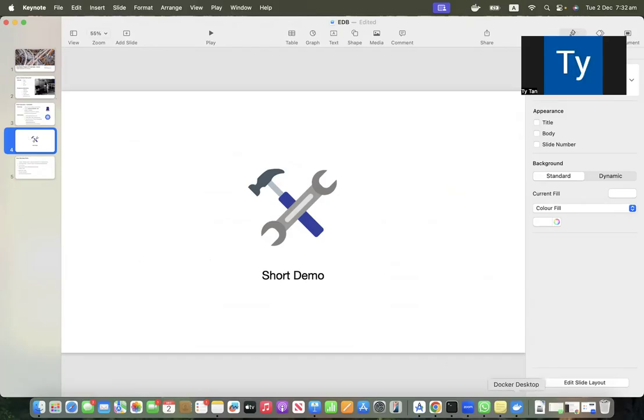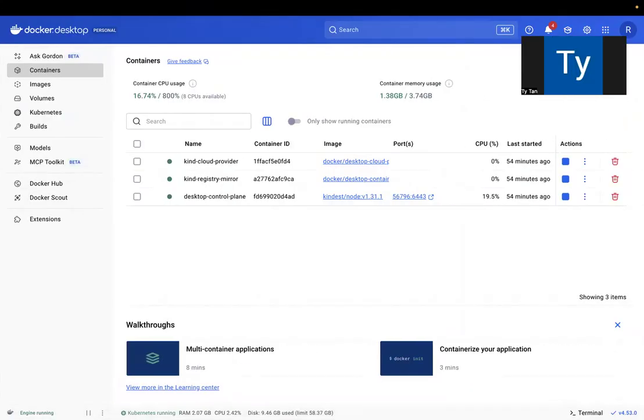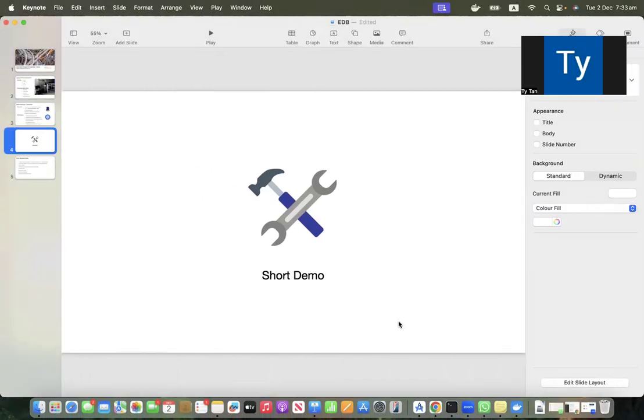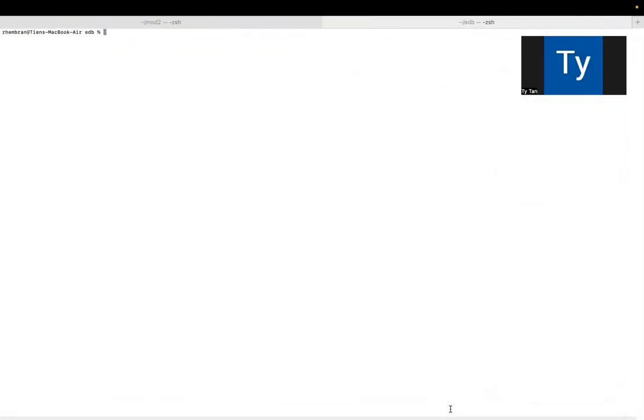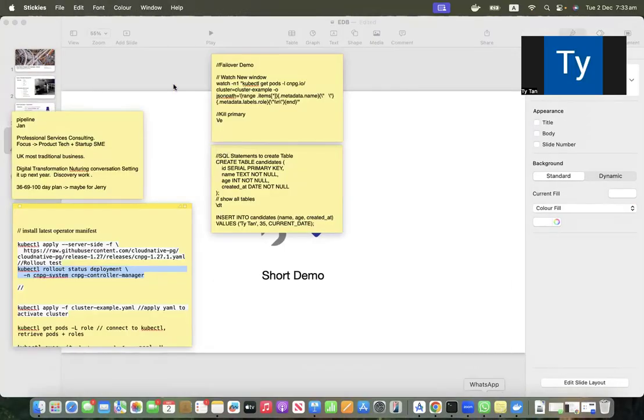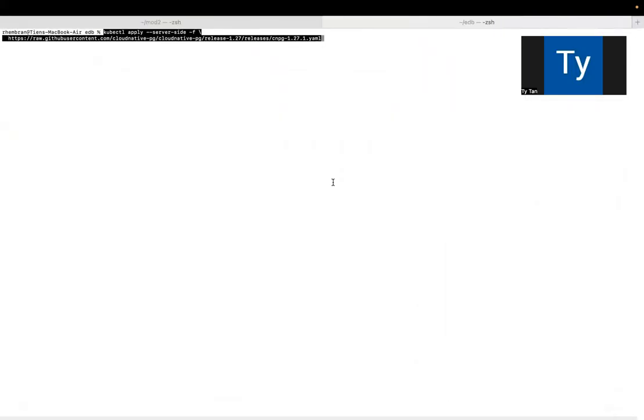So what I have running on this machine right now is a Docker desktop that's running a kind cluster. As you can see, there's 3 containers, and we'll be setting up a Postgres cluster on a desktop control plane. So we have to install the cloud native PG first, and what I have is my terminal and my stickies containing the commands so we can save a bit of time. So first, let's get to setting up CNPG on our kind cluster.